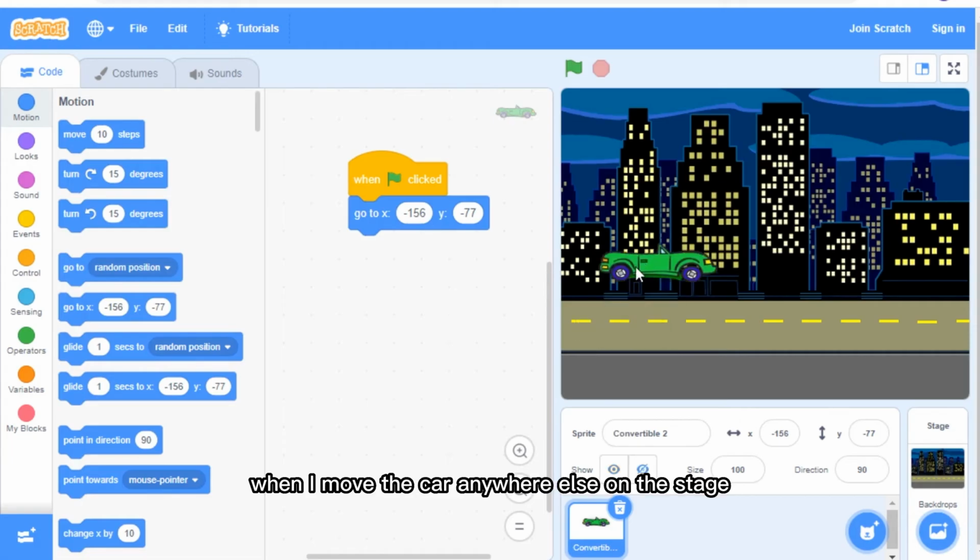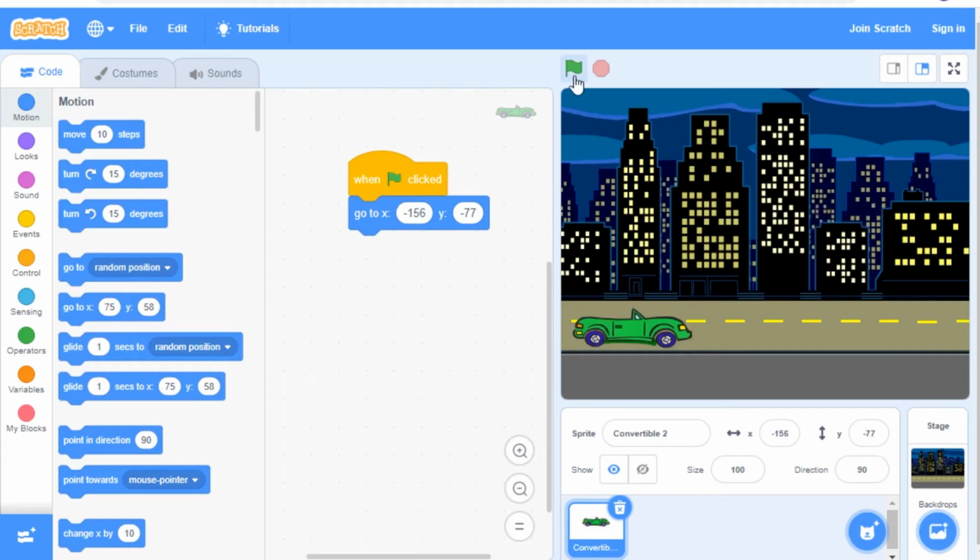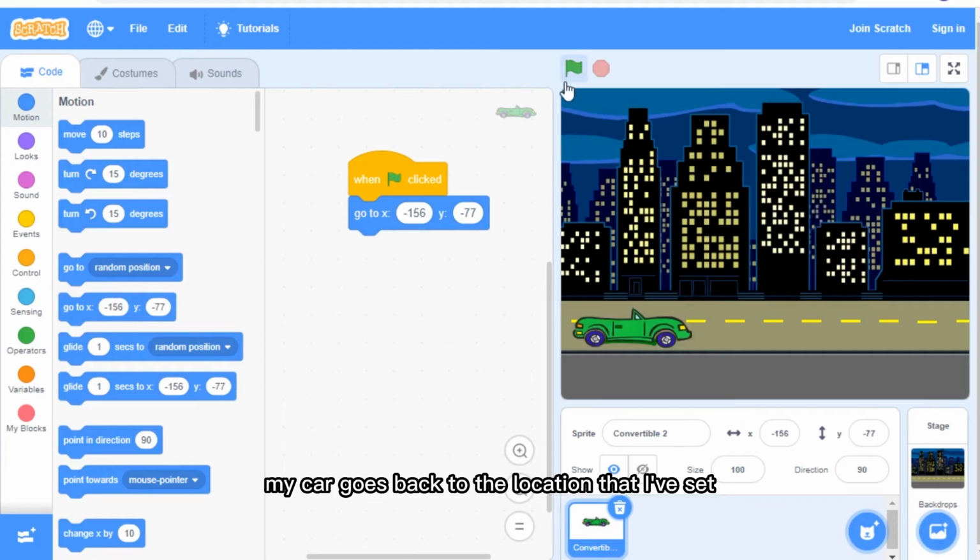Now watch what happens when I move the car anywhere else on the stage and then press the green flag. My car goes back to the location that I've set in this XY block.